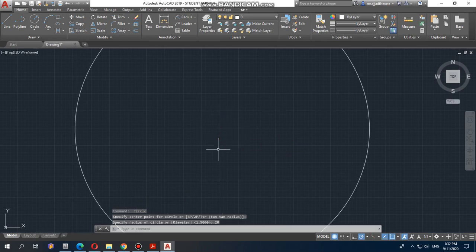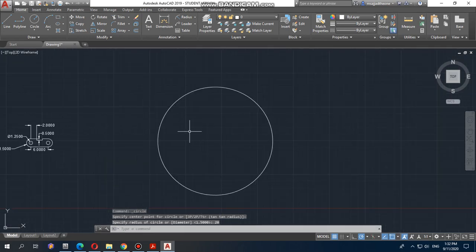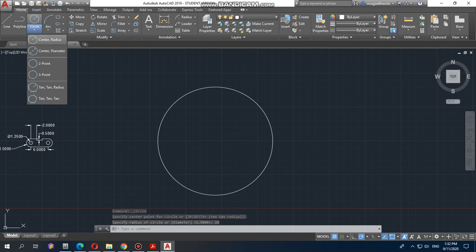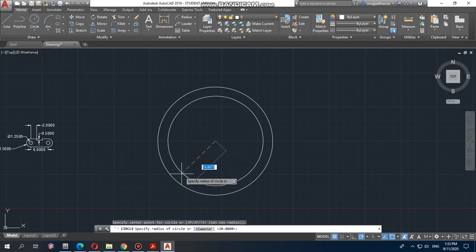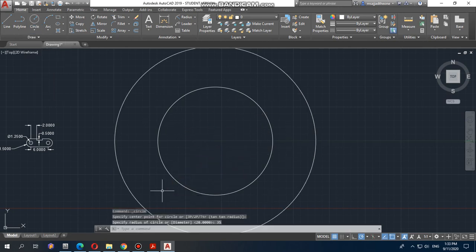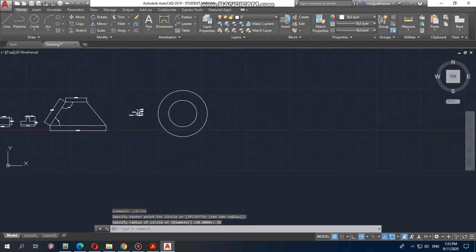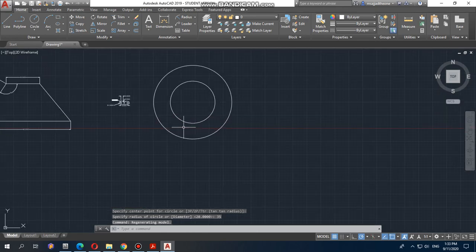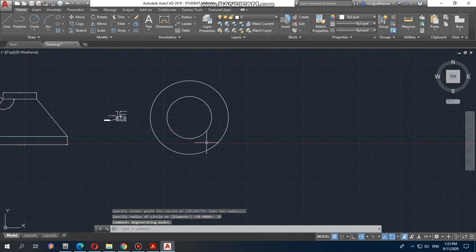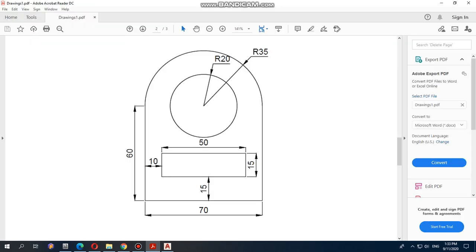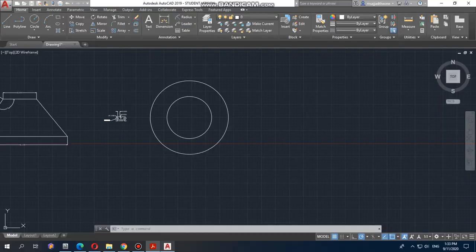We put 20, and again we choose the circle with radius and it's 35, right? Now this figure is bigger than all of the others, so it will look really weird, but anyway, it's for the practice. So now next what we need to do, as we know this dimension from this point to this line it's 60, right? So we will draw this dimension from here to here, 60.